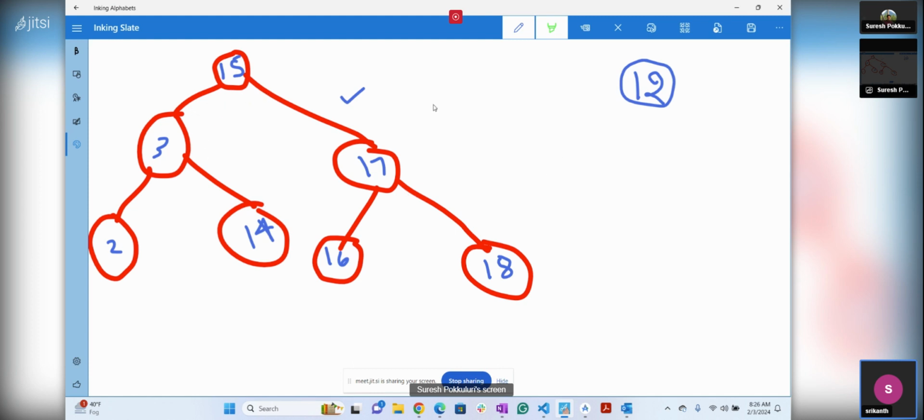Now if the tree is like this, just 15 and 17, where does 12 go? Left of the 15. That means 12 just goes here, so you are updating the root node's left. But unfortunately, here it is not free. Here there is a value, a value called 3.